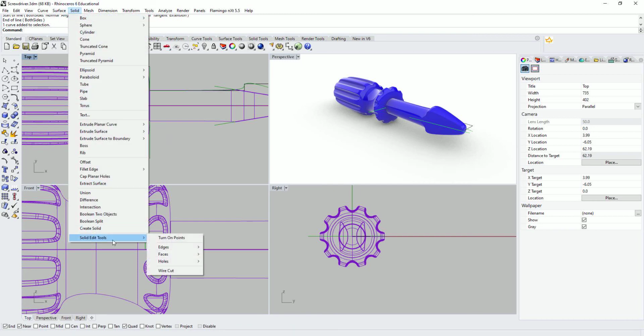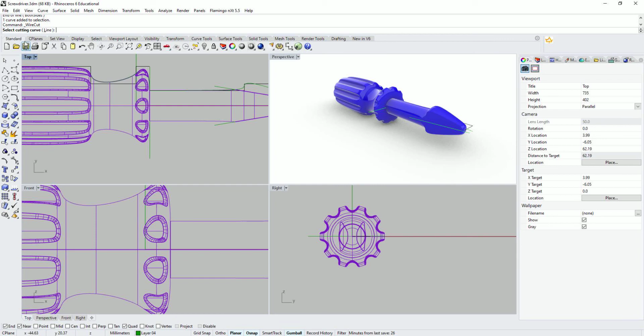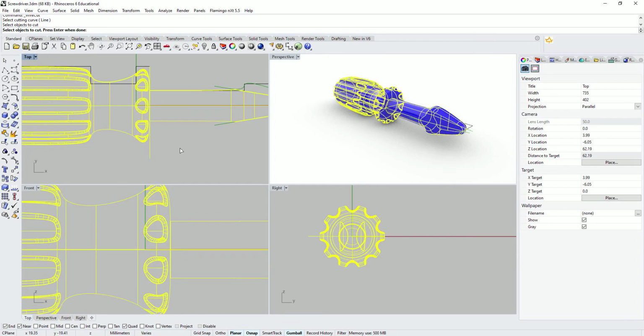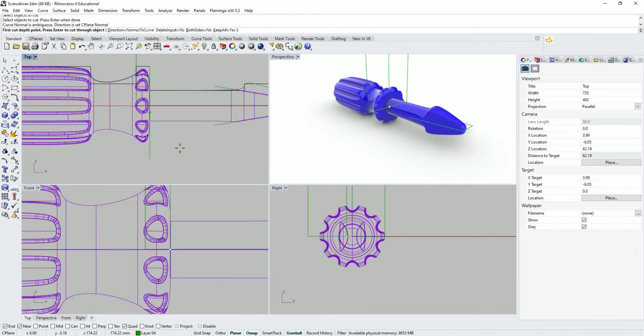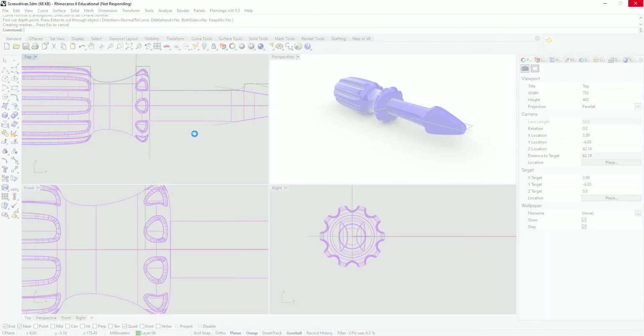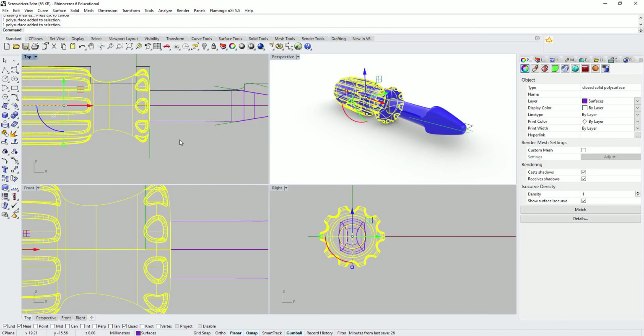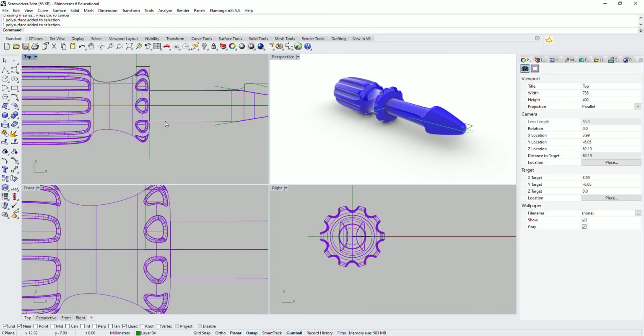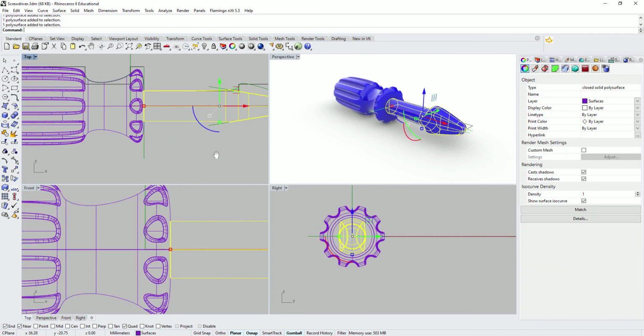Solid edit tools, wire cut. Select cutting curve. Select object to cut. Press enter. Okay, keep all, yes. Okay, so, whoops, this ain't good. Ah, there we go. Took a second or two to figure that out. Thought it was going to crash on me.